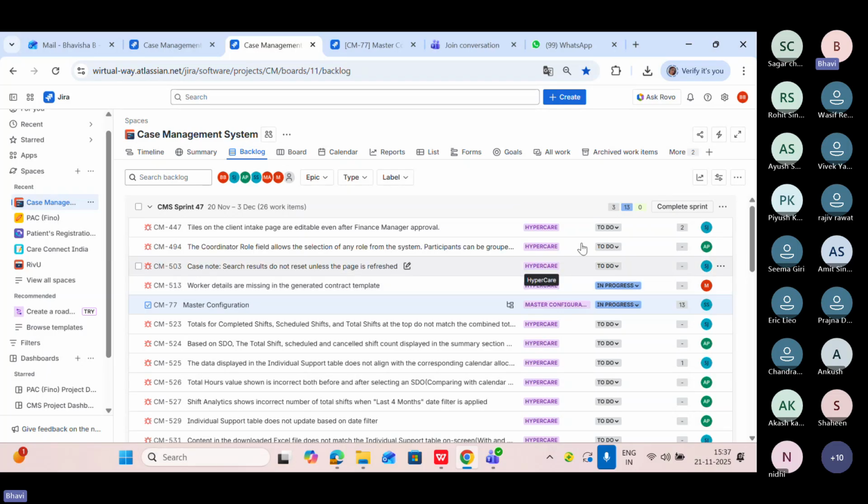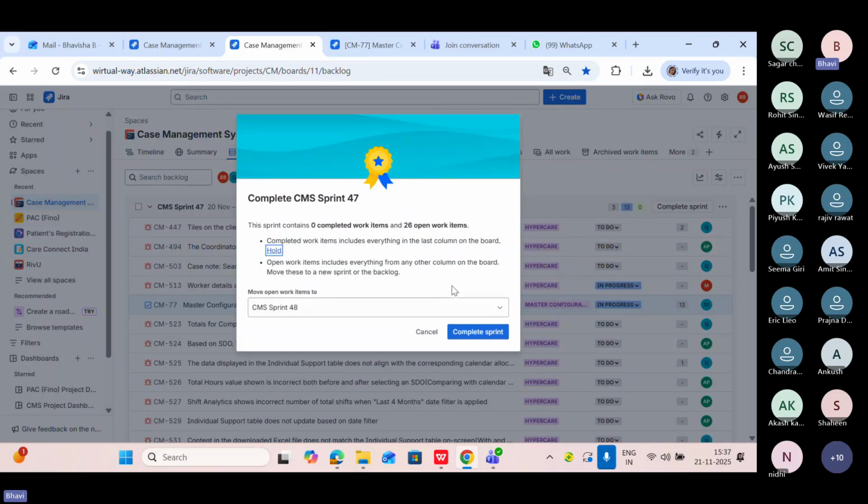Any other thing you want to know? Yeah, one more thing. If your sprint has already come to an end, see, I can see 20 November and 3 December. 3 December will be the last date, so I need to create another sprint. What I'll do is come on this page and click on complete sprint. When I click on complete sprint, it will show that CMS sprint 48 is the next sprint. It means the 2 weeks of the sprint are already completed.